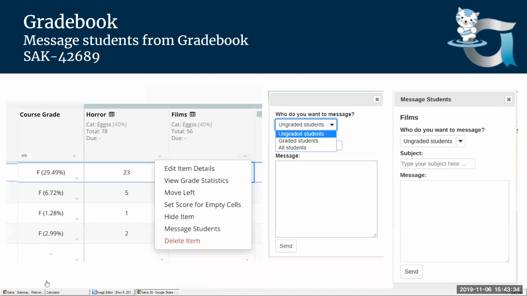This one is brand spanking new. It got in just under the wire for code freeze. There is now a message students from Gradebook option. Some of you may recognize something similar in a competing LMS.